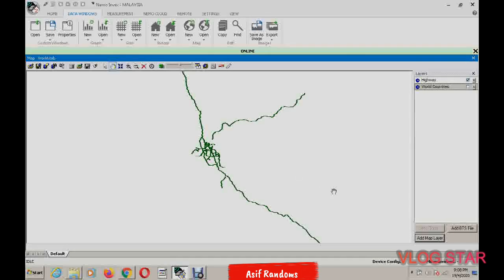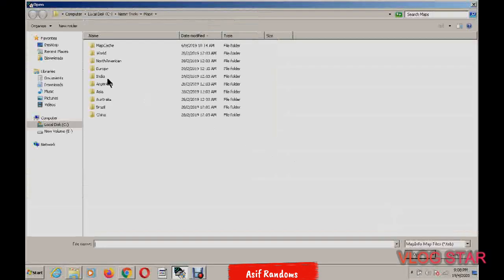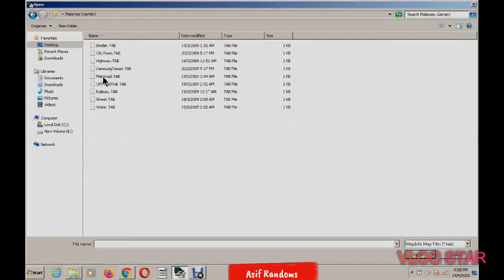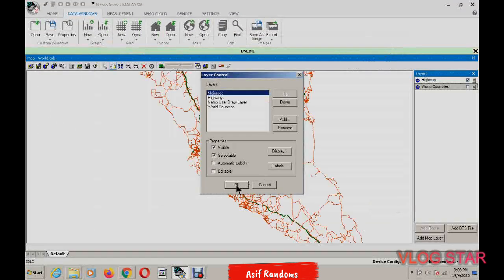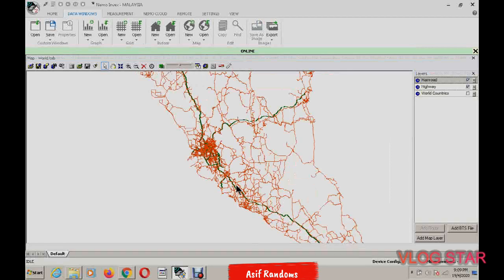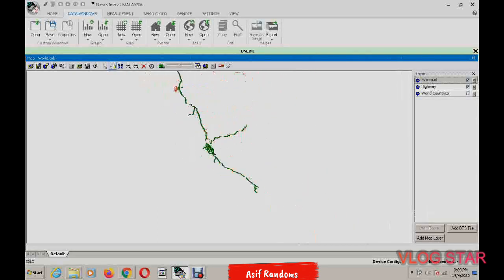Now I will add the main roads, same as add map layers, browse, then click on desktop, Malaysian Garmin, click on main roads, click, then OK, then OK. Yeah, here all red color lines belong to main roads. Okay, I zoom out so you guys can see properly.